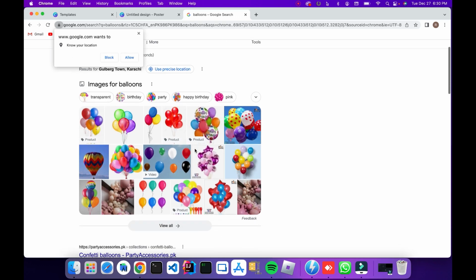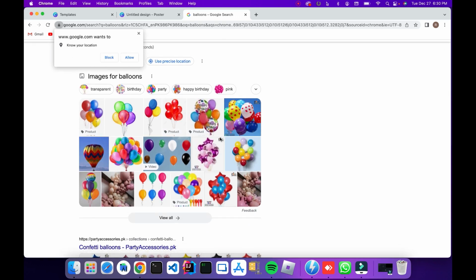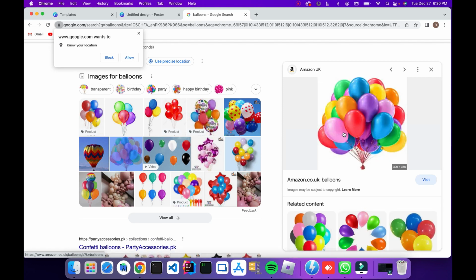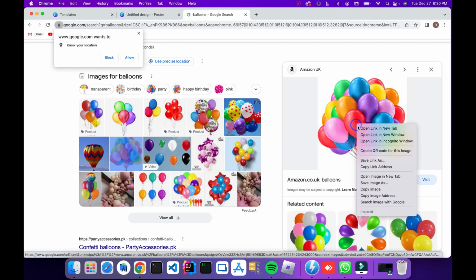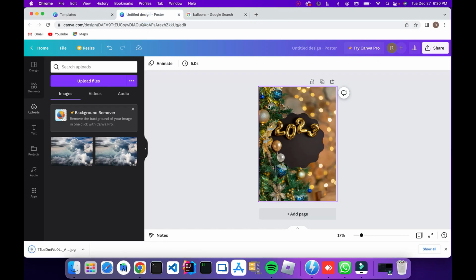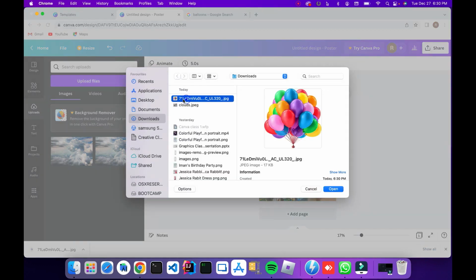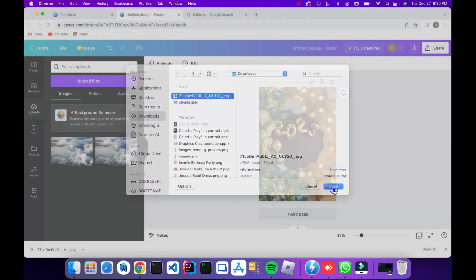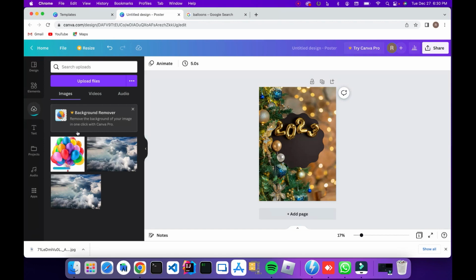All right, and for example, I want this one. I can just click on that. I will right click. I can save image as, download it onto my computer, go back on Canva, click on this upload files option, and I can choose the balloons I took, open it, and see, it's coming. It will all be done in this uploads panel.